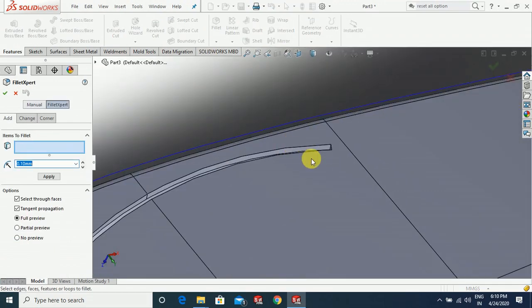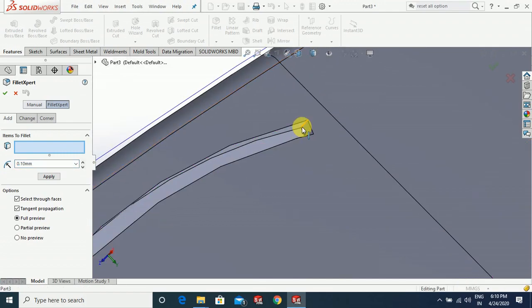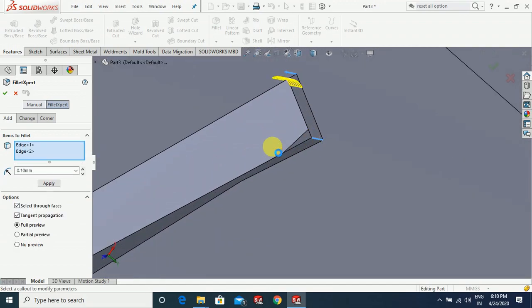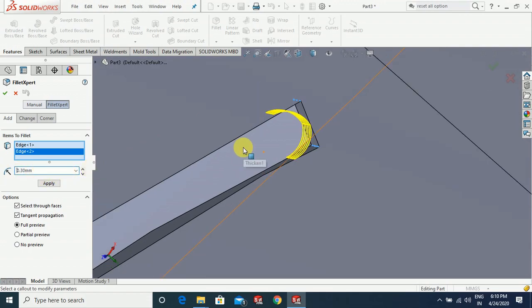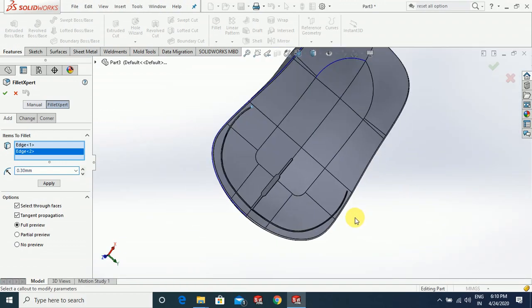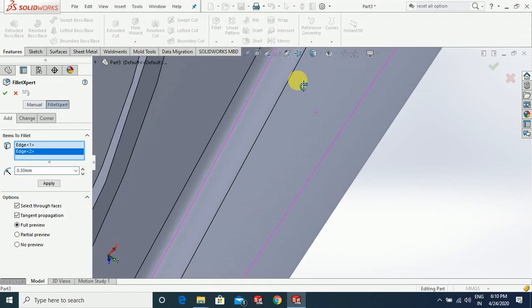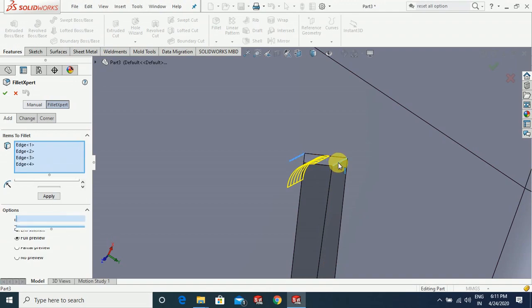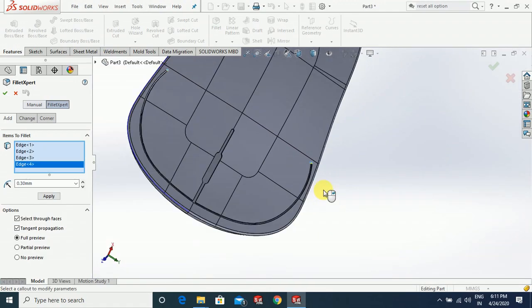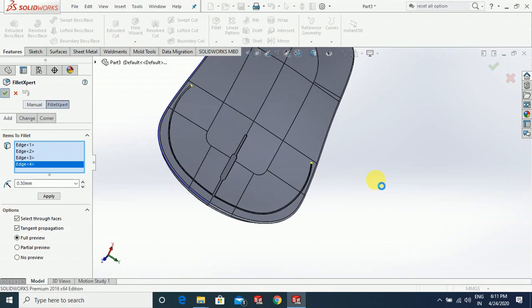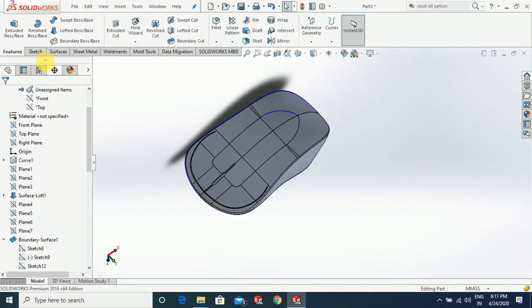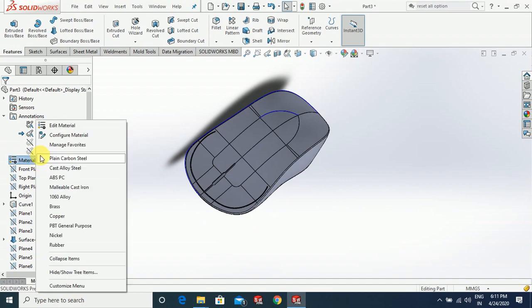That's it. Go to fillet again. Fillet on this side and on this side also. Make it 0.3. Yeah, that is fine. On this side. Okay. That's it. Now we are going to apply the material to it.